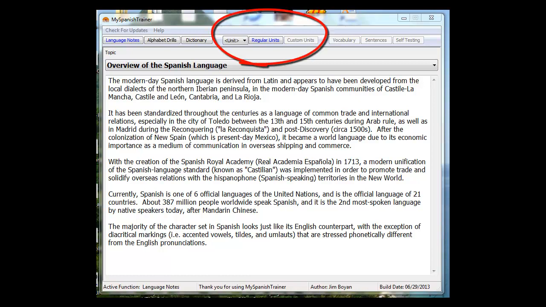The second group of buttons toward the middle of the toolbar relate to the current unit of material you're studying. When first started, no unit is selected, so you will not see a unit number in the unit drop-down box. You will see the regular units button highlighted in blue because that is the currently selected unit type that you can work with. The My Spanish Trainer product does not ship with any custom units, so you will always see the Custom Units button disabled. This has been added for future product improvements.